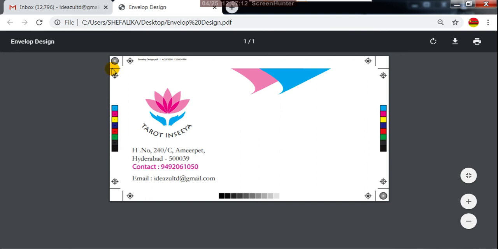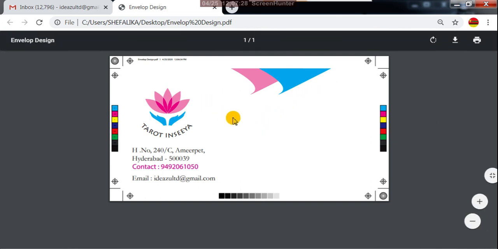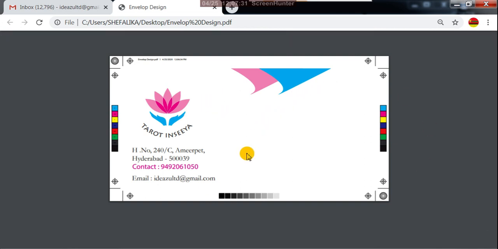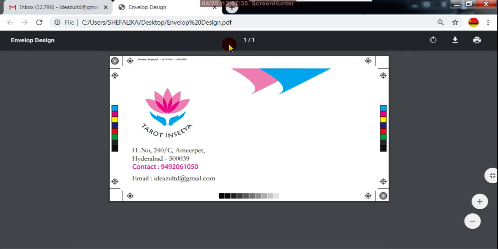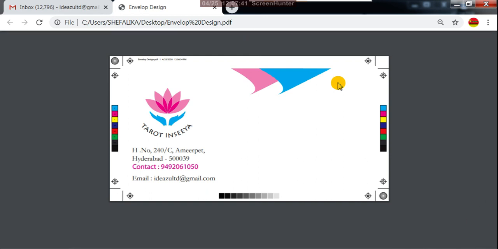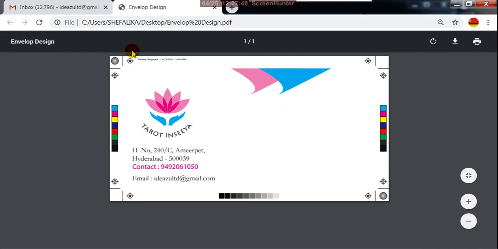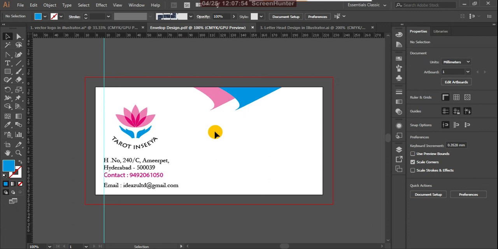Suppose from here to here, the cutting marks and bleed marks are showing; this portion is cut away, and this portion will go, and this also will go. And finally, this is in PDF format. You can use the bleed marks, or you may not use them, because if the printer prints directly on a ready-made cover, the bleed marks are not required. Yeah, this is the simple envelope cover design.